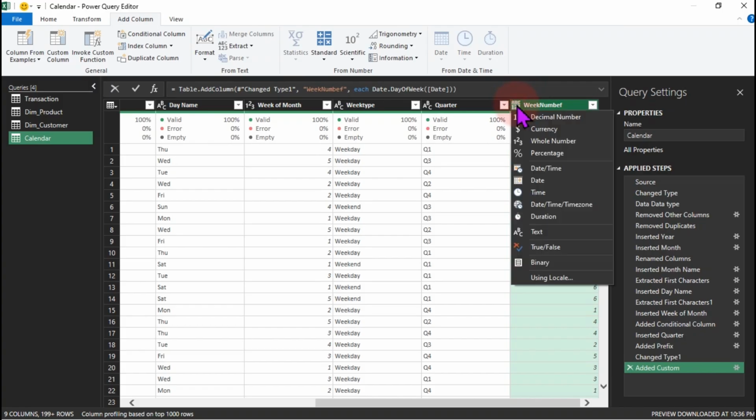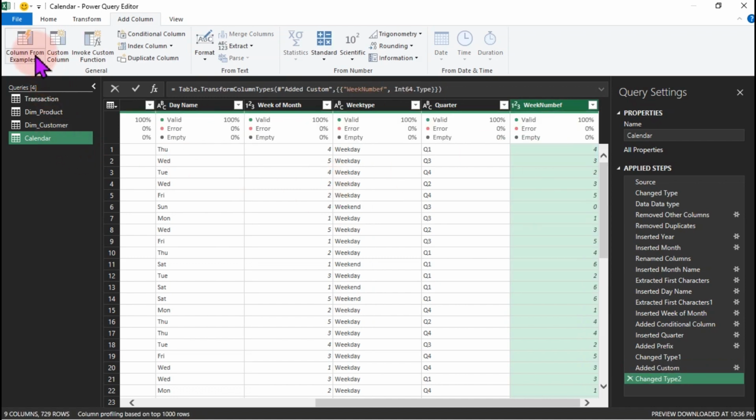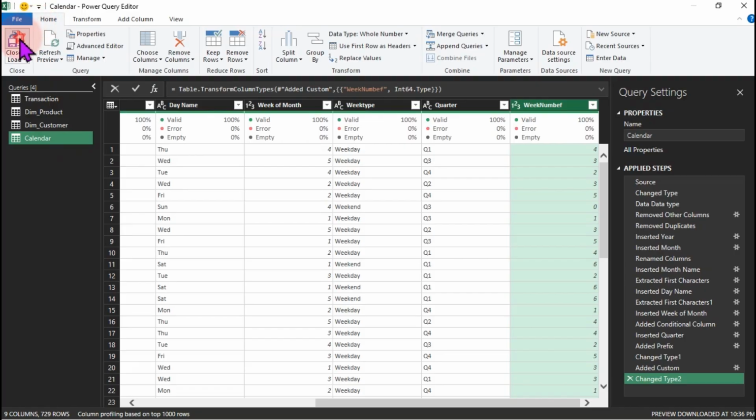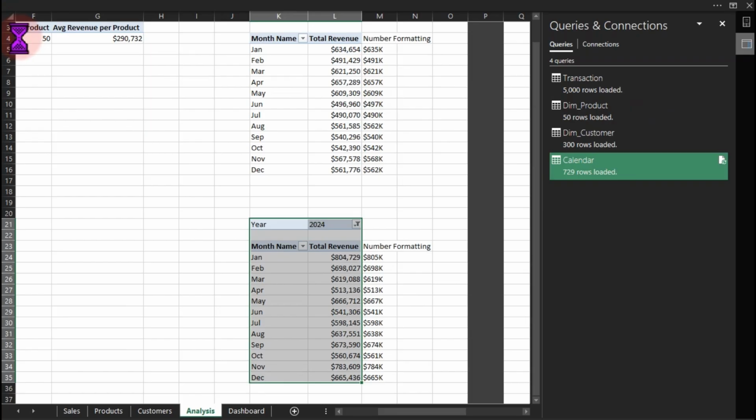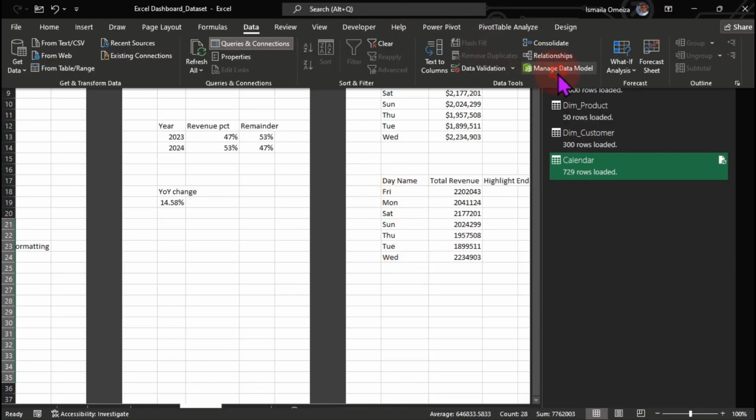So let's go ahead and make sure this is actually a number, a whole number. Once we have gotten this done, all we have to do is go over here and click on Close. Then this will be loaded back to our model. But right now, it wouldn't solve any problem for us. We just have to go back to our model to readjust this. If I scroll to this end now, we still have it start from Friday and end on Wednesday. So I'm going to go back here and click on Manage.